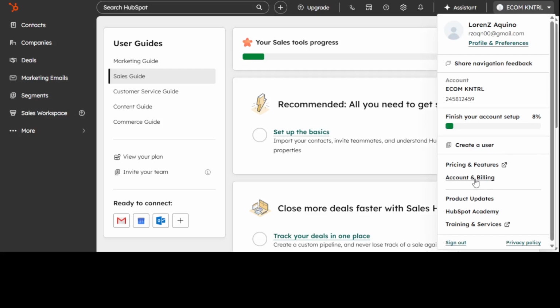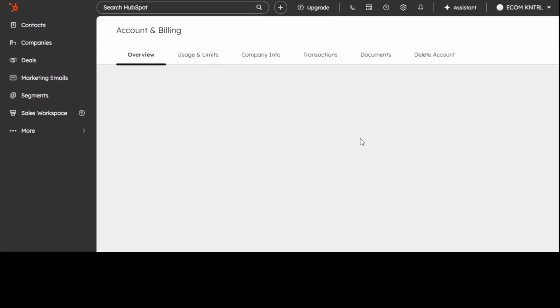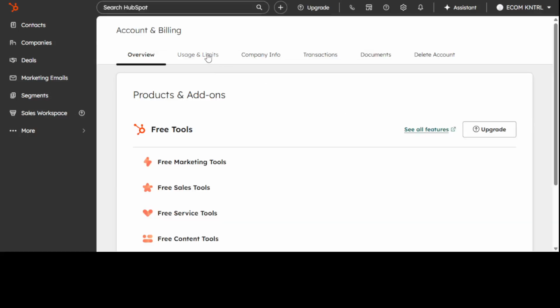From that drop-down, find and click on the option labeled Account and Billing. This is the section where HubSpot keeps all the information related to your subscription, payments, and usage. You may need the right permission level to access this, so if you don't see it, you might need to ask an account admin to follow these steps instead.